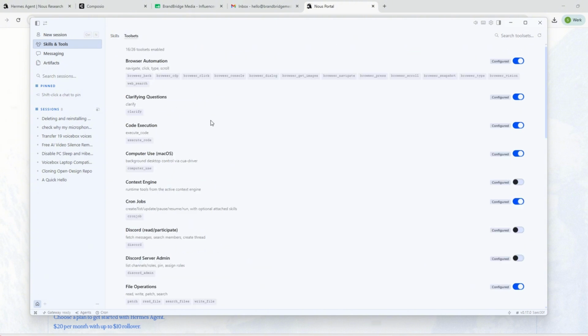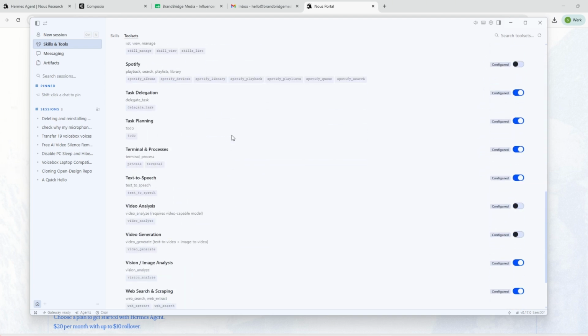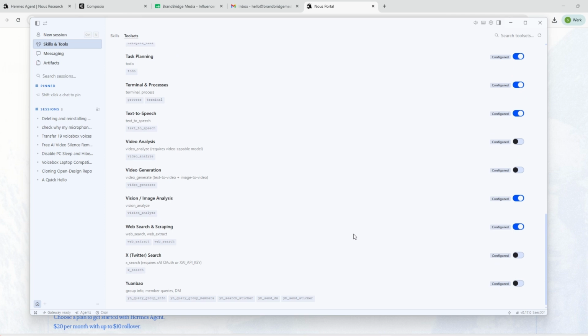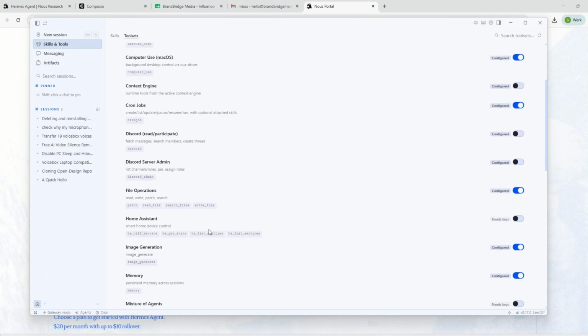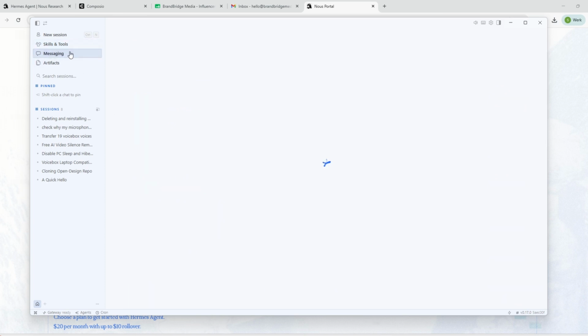You also have particular tool sets. These are the tools that Hermes Agent has, for example, text-to-speech and video analysis. You need to configure some of these if you don't have them configured already. X search, for example, you can configure by adding a Grok API key and things of that sort. Then you've got messaging.